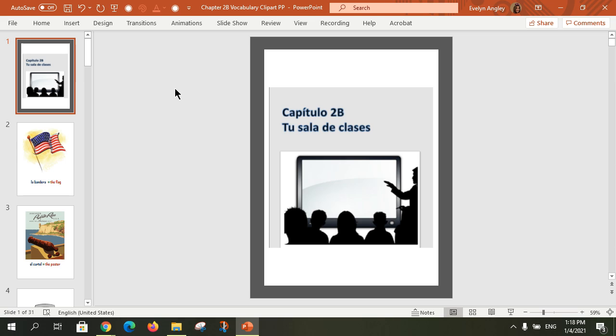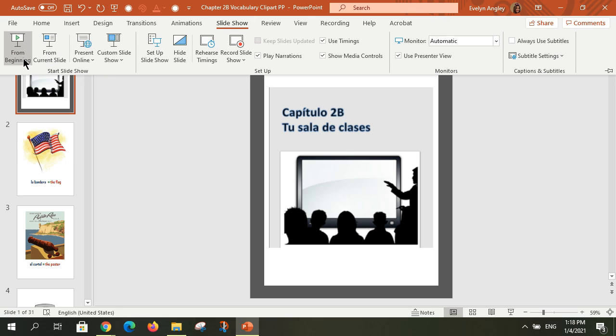Sala de clases. So for chapter 2B, not only are we going to learn about other objects in the classroom, for example, la pantalla, the screen in the classroom. Pantalla is also the word used for the monitor on a computer. So I'm going to go ahead and start that slideshow, and we're going to go over the new vocabulary that you will need to know for chapter 2B.